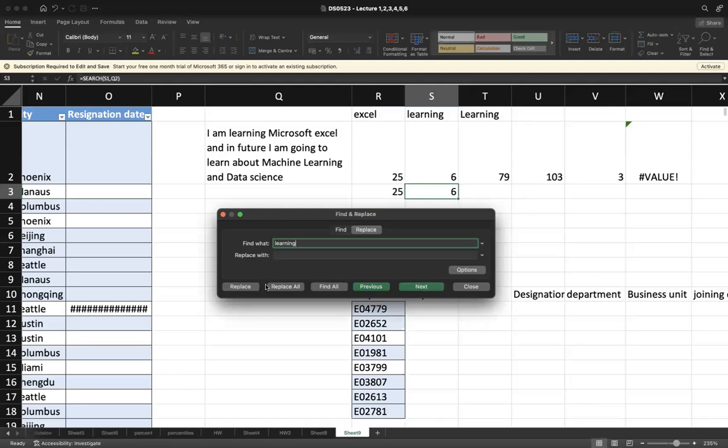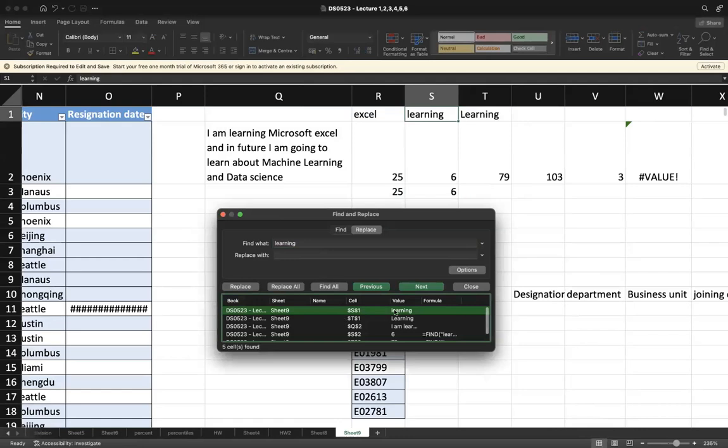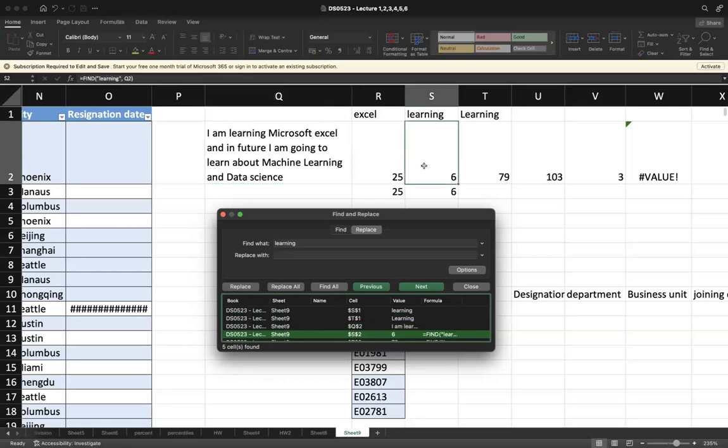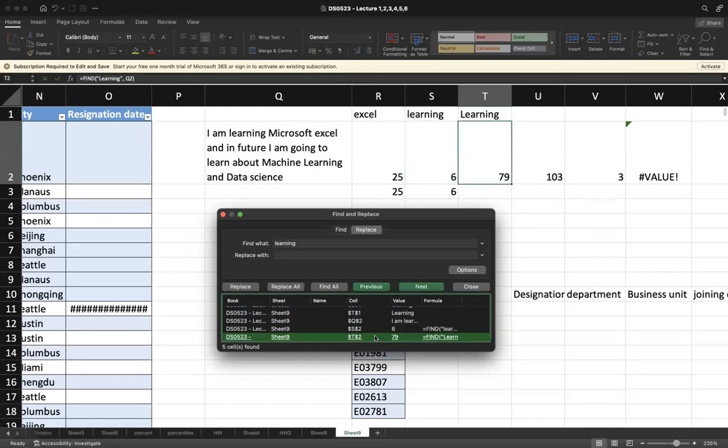Let's try to find the word learning. If I click on find all, it will give me all the appearances of the word learning. It is present in S1. So let's try to locate this, this is S1. It is also present in T1. The third is in Q2, this particular string. Next is at S2, which is also part of a formula. Next is in T2. So this is the location of the word.